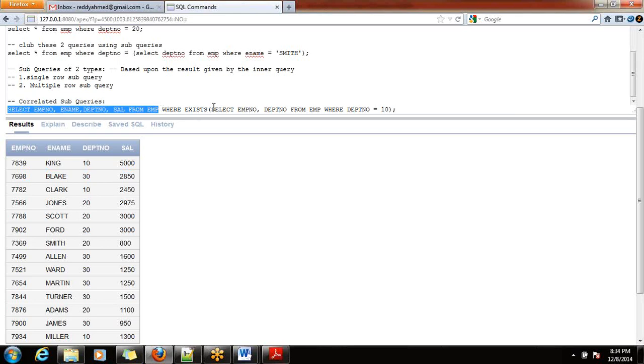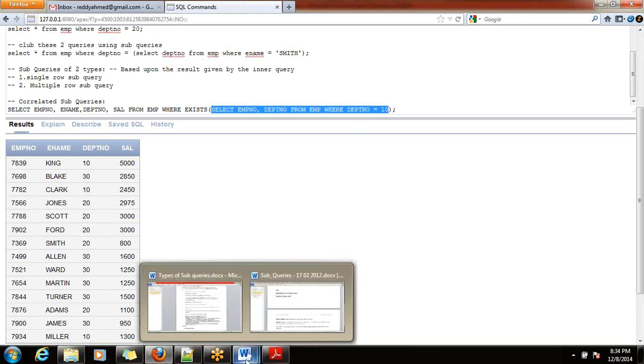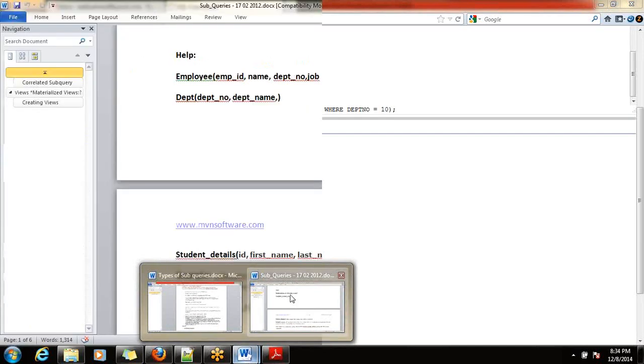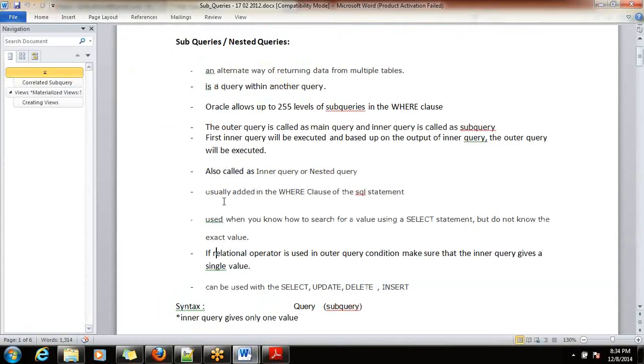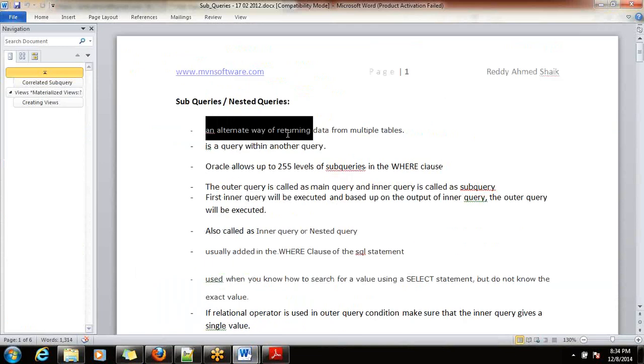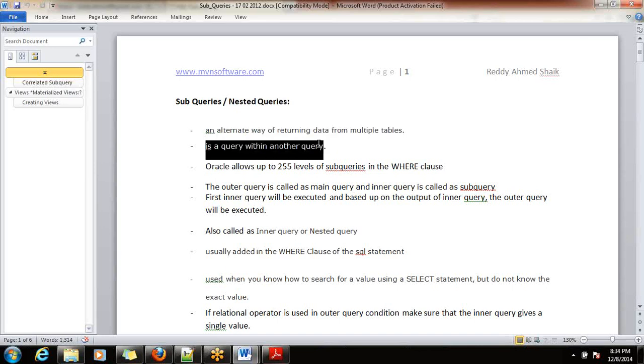And here it is checking whether data is present or not, right? Those things I have highlighted in my Word document. Let me highlight some points here. Subqueries or nested queries are an alternative way of retrieving data from multiple tables. One way is to use joins, right? So this is another way of retrieving data from multiple tables.